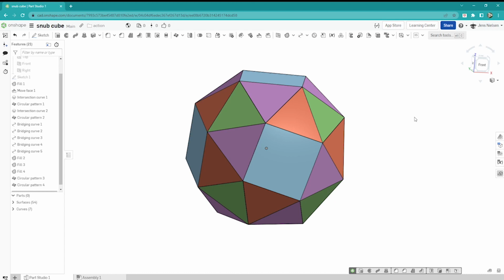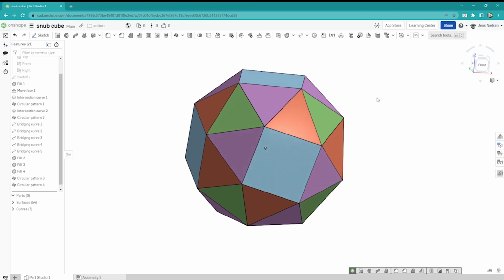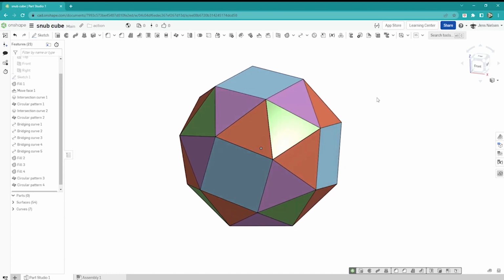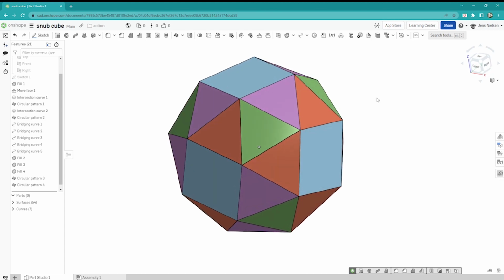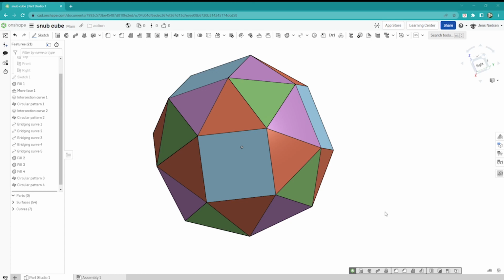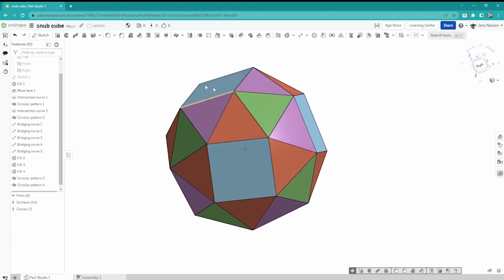Look at the intricate details and the fascinating symmetry it possesses. Modeling complex geometric shapes like the snub cube allows us to explore the beauty of mathematics and geometry. It's a perfect way to exercise our CAD skills and unleash our creativity. Maybe you want to project those edges on a sphere, so I'll show you that.